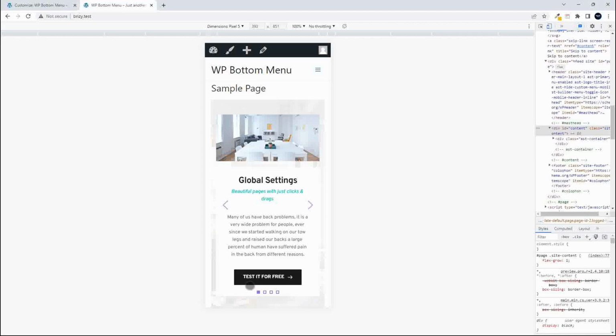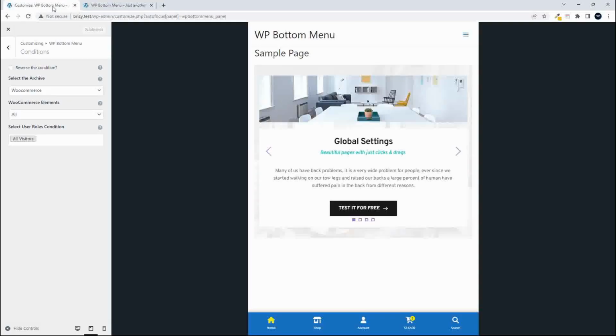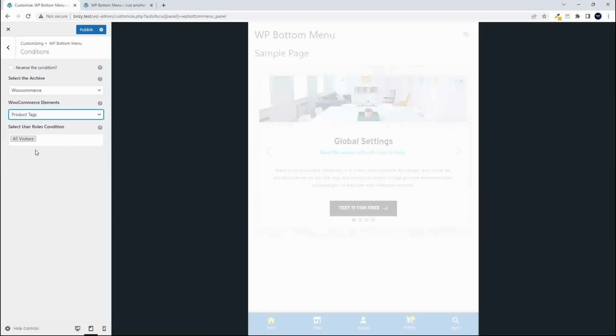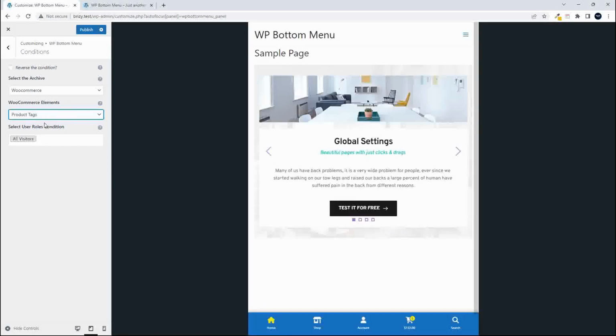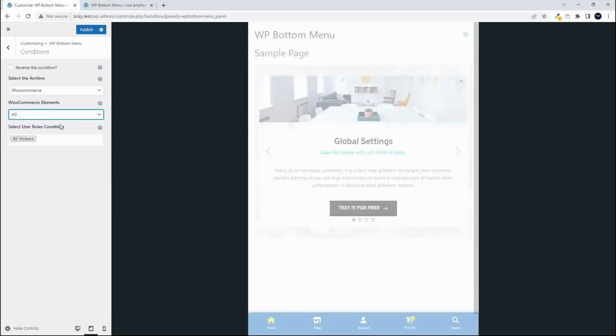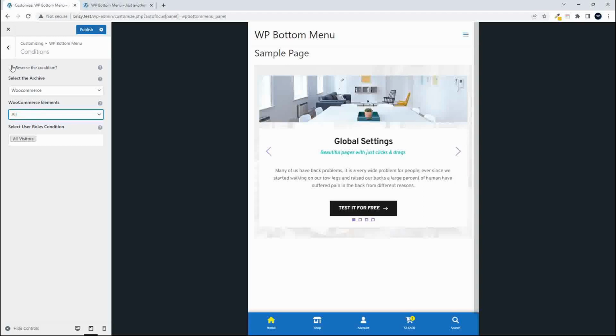In most cases, though, you'd probably want it to be showing all the time. So I'm not going to use that condition. You can also then extend it further to single archives, but you can't extend it to two. So once you've selected WooCommerce, you can't say WooCommerce and a single page. Once you're in WooCommerce, though, you can select other pages within WooCommerce. So if I say only display it on product tags, that's great, but I can't say product tags and product categories. So just something to think about when it comes to setting the condition.